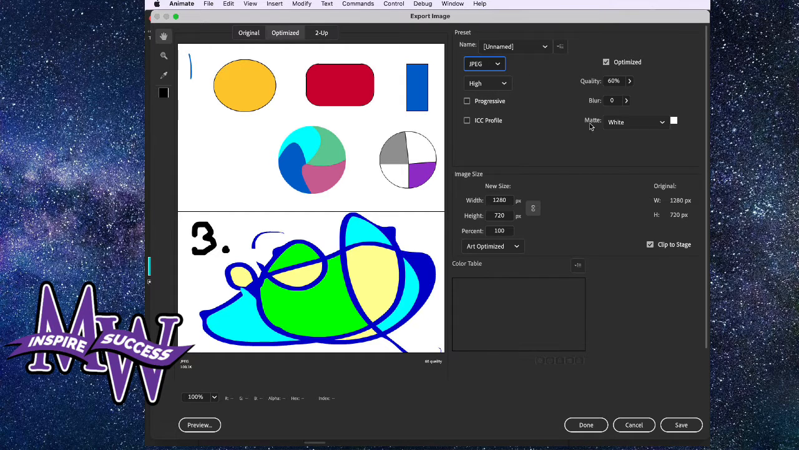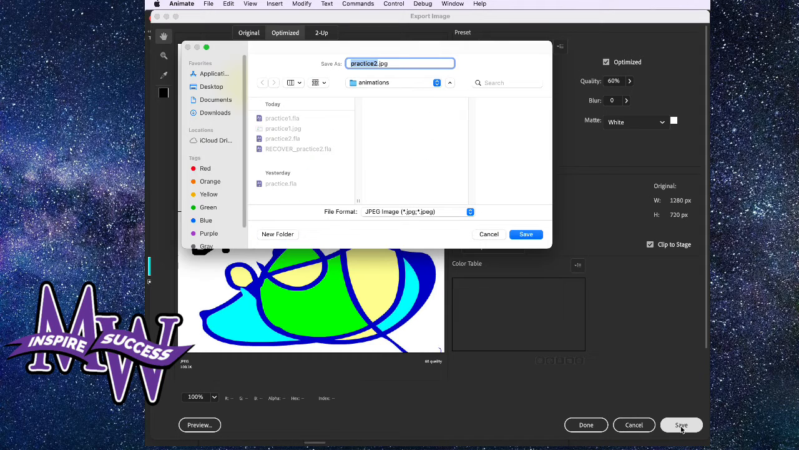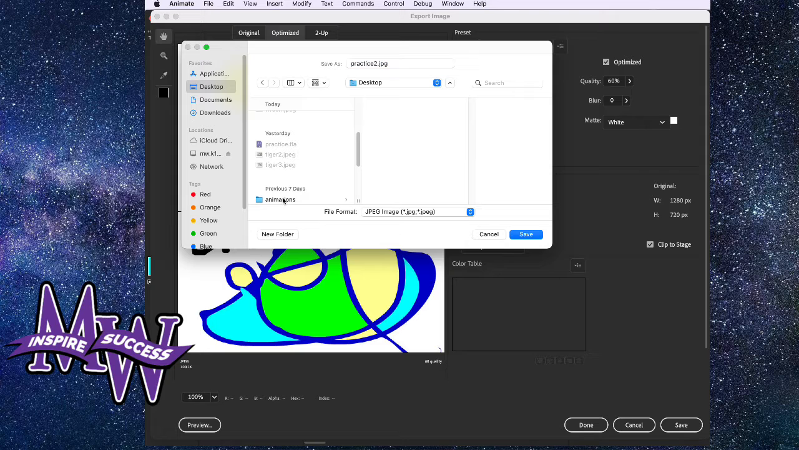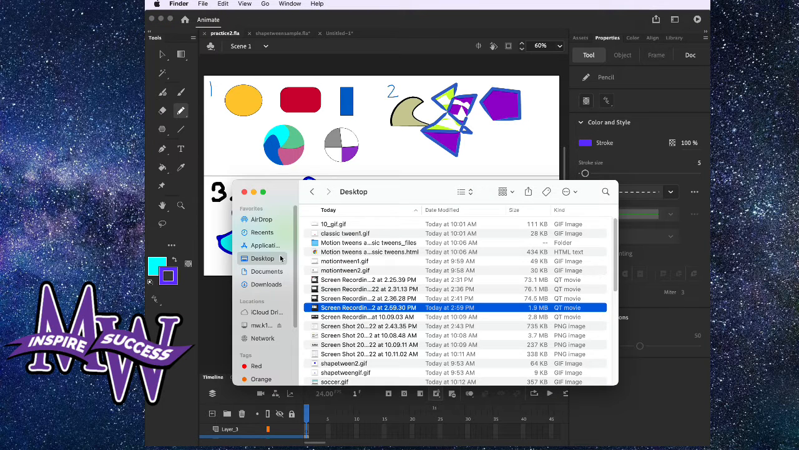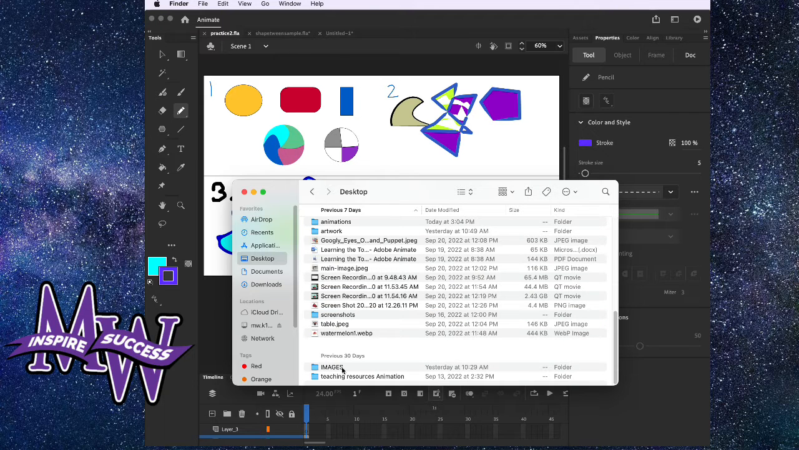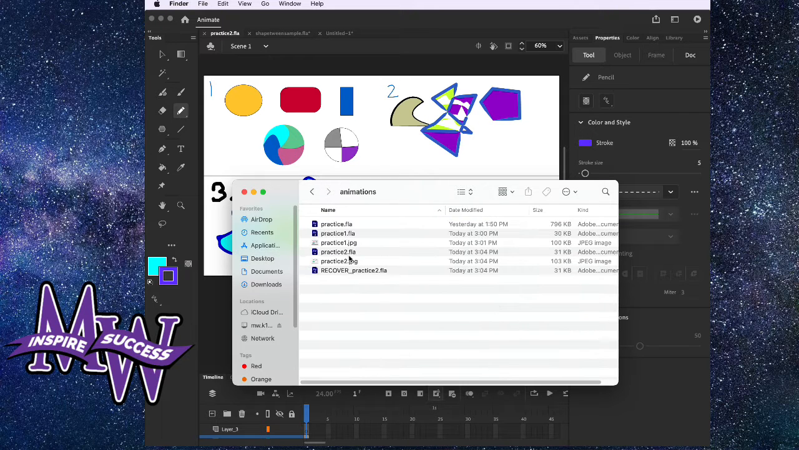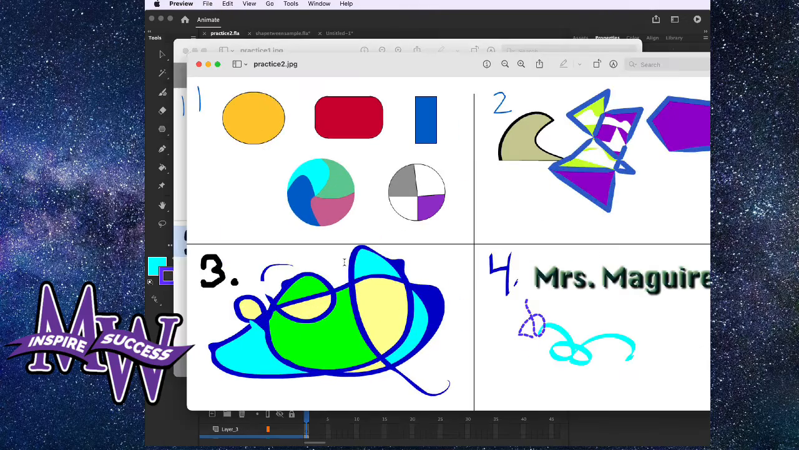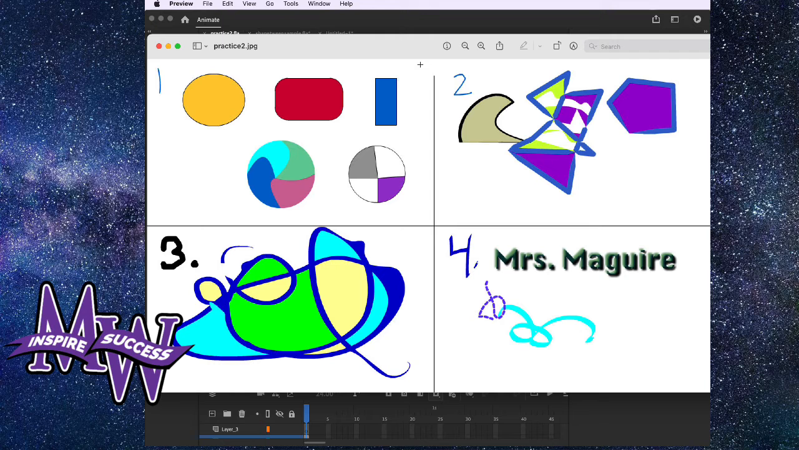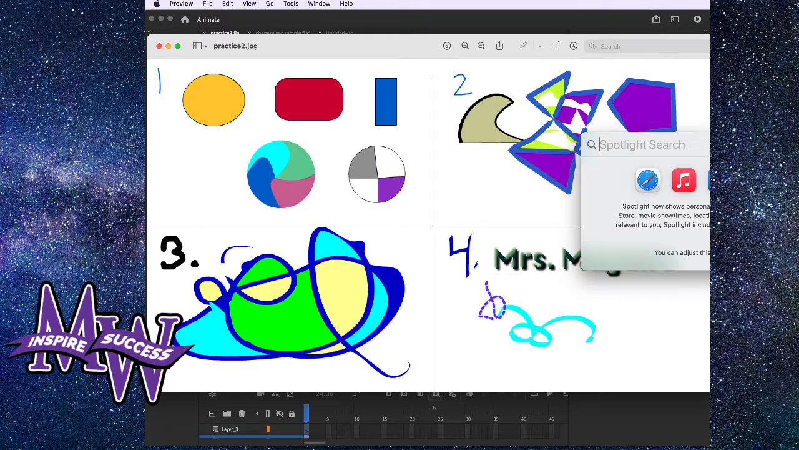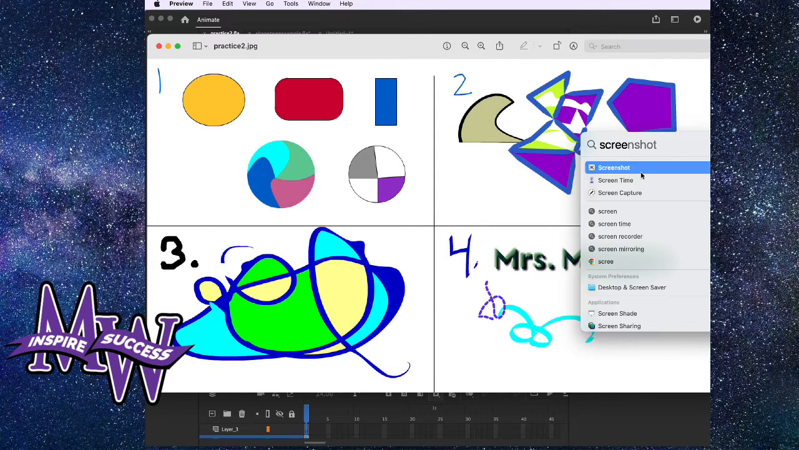We're just going to hit Save, and just like before, we're going to choose our desktop, and you'll see that has that JPEG ending, and we're going to go save this in our animation file. We can now go to Google Classroom, and you will be able to upload your practice JPEG file showing your image with your 4 quadrants done. So you're going to show me the shapes, and you're going to show me your work with lines and paintbrushes, as well as your name in quadrant 4.